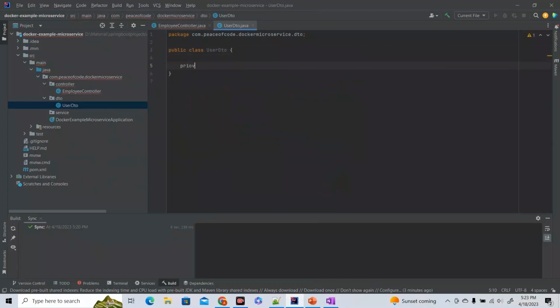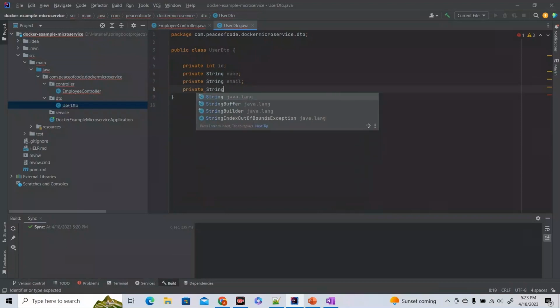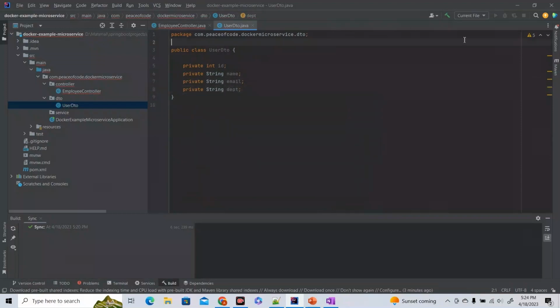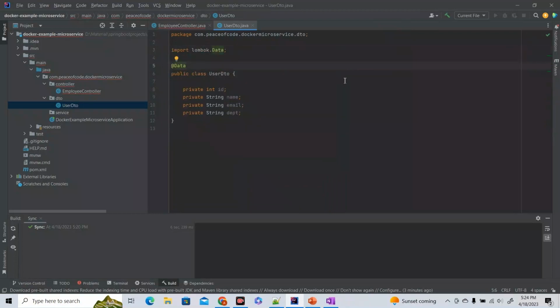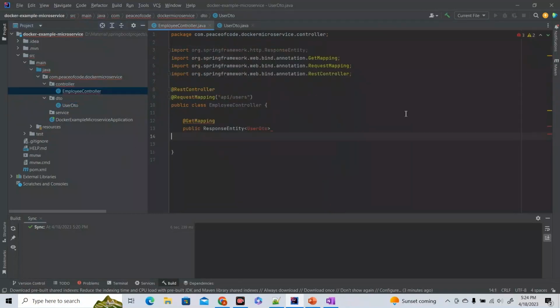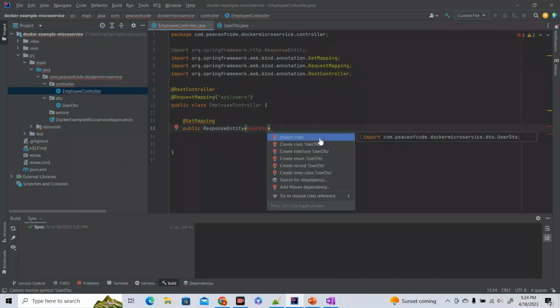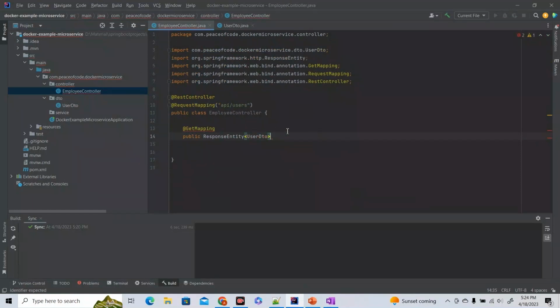So private int id, private String name, and private String email, and let us also say private String department. That will make sense a little bit. And we'll just use our Lombok annotations to create our getters and setters. So we can just use the @Data annotation, so that it will automatically create everything, getters and setters and everything. All right, let us go back over here, and it says to enter. You can just hit Alt plus Enter and import class, and that should do the job.